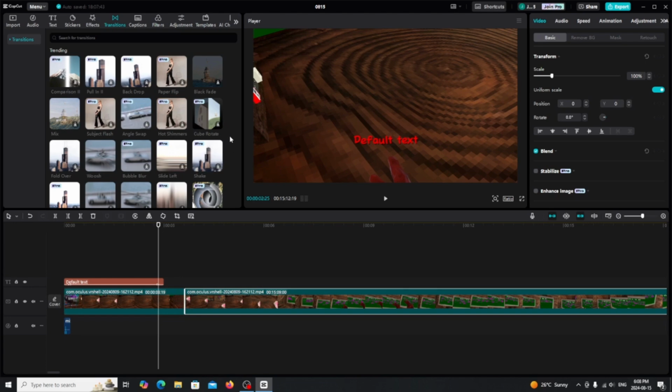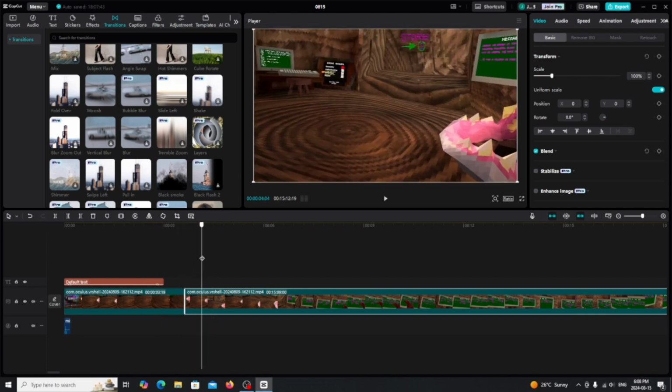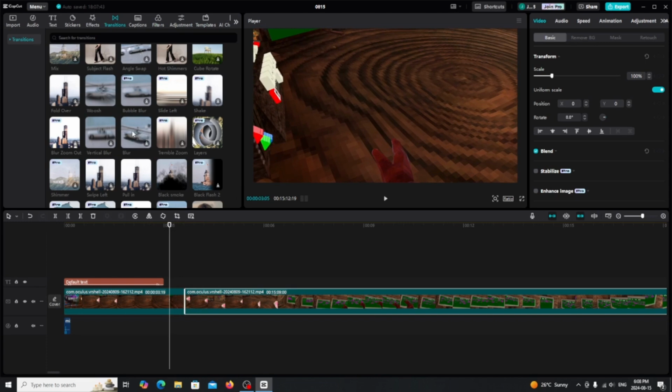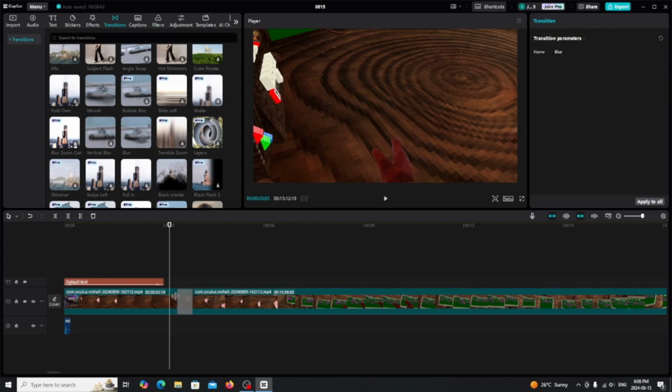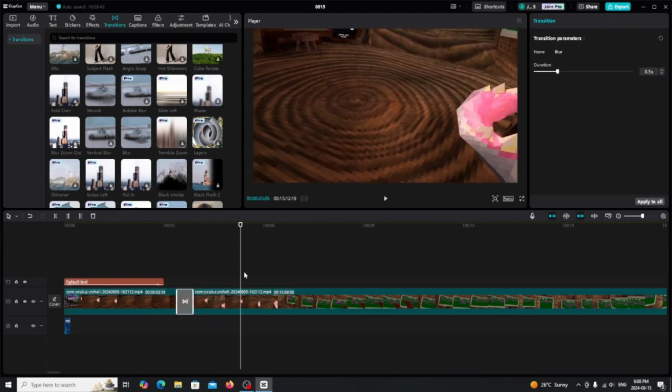Only use transitions when there's a big flip in your video from one point to another. But if it's like a small cut that didn't take too long from one point to another, I wouldn't recommend using it. But if you want to add a transition, you can drag your transition into where you want the cut to be and you can play it. See, we got a nice transition.